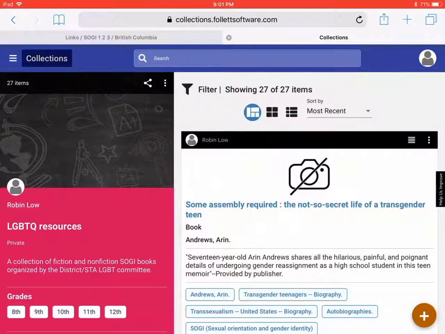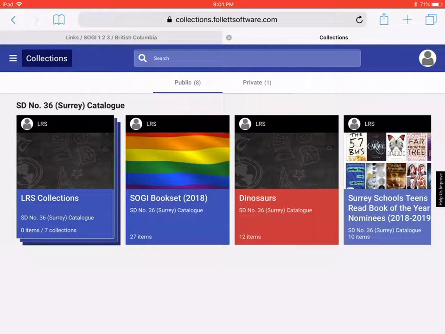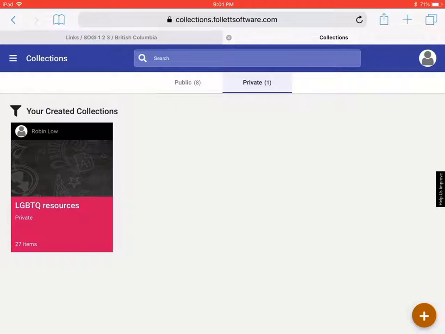So if you go back to collections here, I'll just show you really quick. These are all the public ones, and then I go to private. All of a sudden I've got my LGBTQ resource. Right now it's marked as private. I can open that up and share it with teachers by making it public. I can also open it up and share it with teachers and allow them to edit it. It's just a matter of where you're putting your settings, so you can set it in a number of different ways.